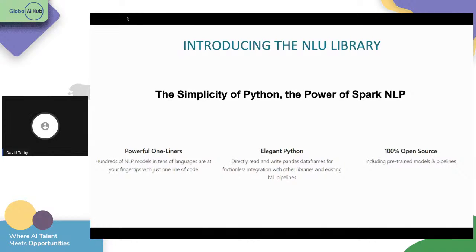And it has those three very simple design goals. We want powerful one-liners, and really the design was to get to a point where almost anything you should be able to do in one line of code. And yes, of course, you can use multiple lines if you want to dive deep and change configurations and do things that are harder. But most tasks you should be able to do with just one line.